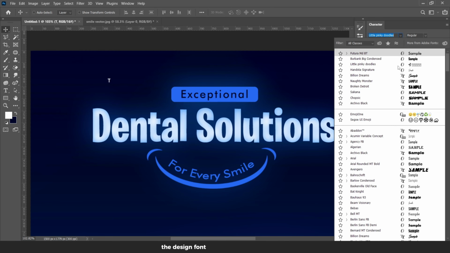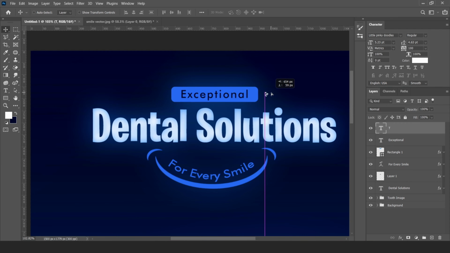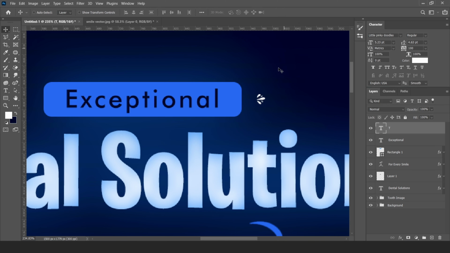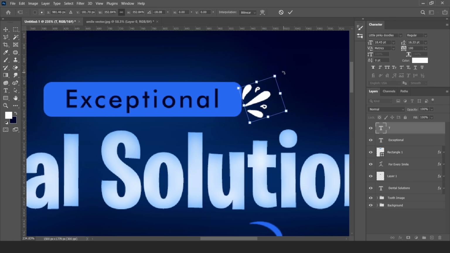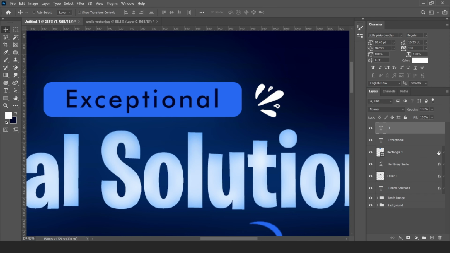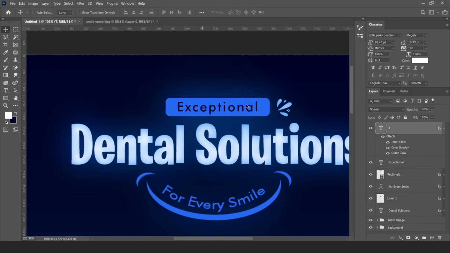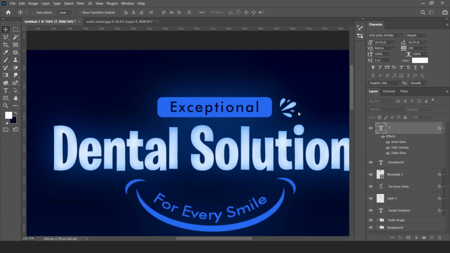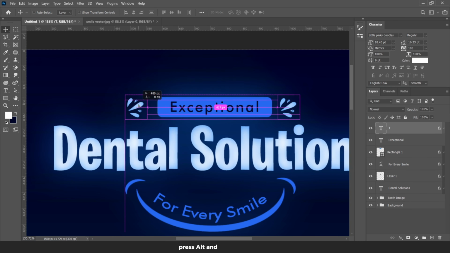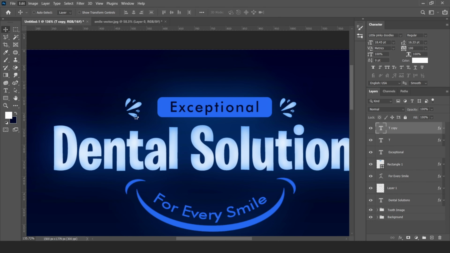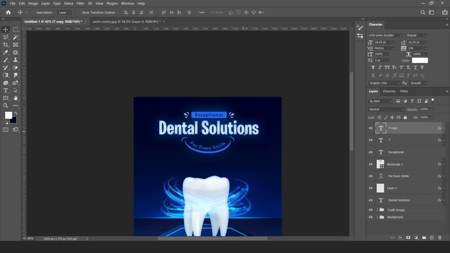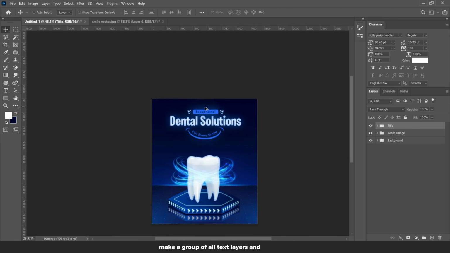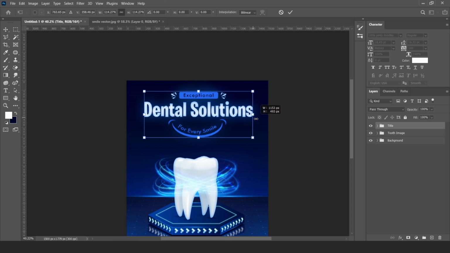The design font name is Little Pinky Doodles. Press Alt, and drag the layer, it will make the duplicate. Make a group of all text layers and transform by pressing Ctrl+T.